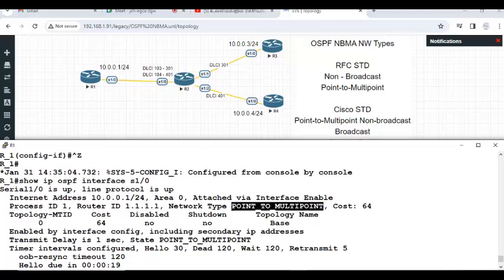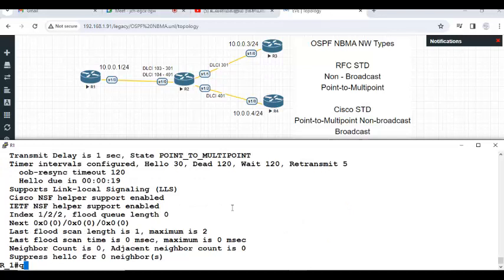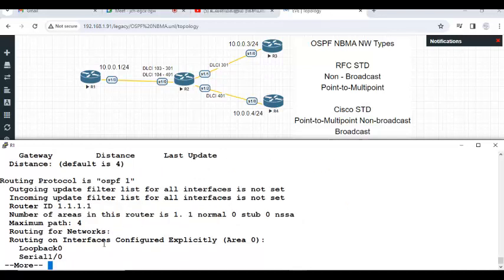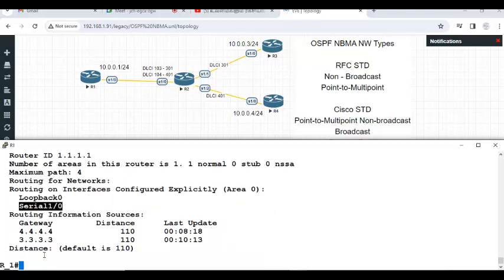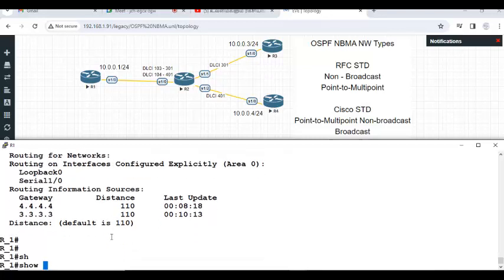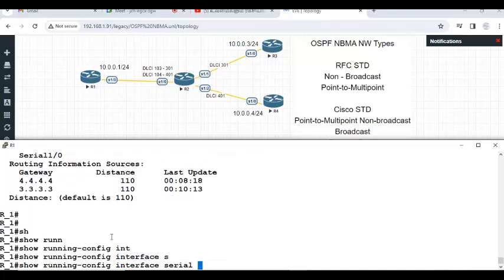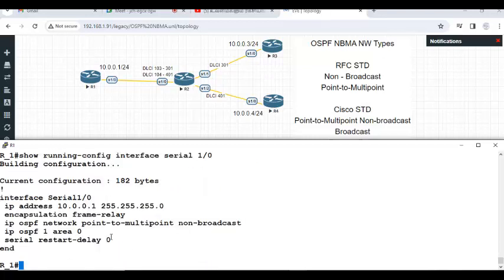That is how Cisco has designed it. But it is actually point to multipoint non-broadcast. Where can I see that? You can see that here. Show IP protocol. These are the two. Non-broadcast. Show run interface. These are available in NX-OS also, like N9K switches. Yeah, you can see this point to multipoint non-broadcast. The neighbors will not come automatically. Show IP OSPF neighbor, they never come.